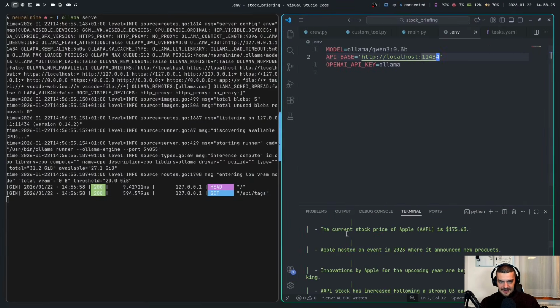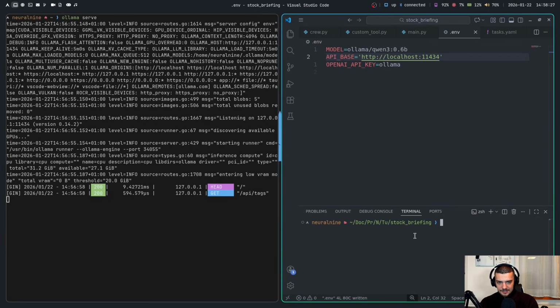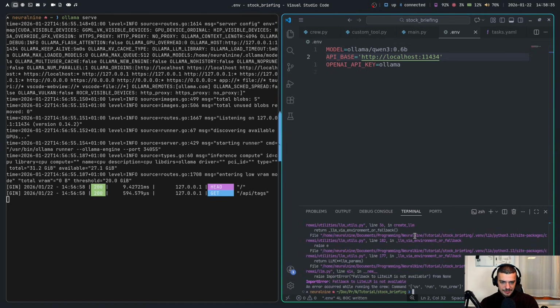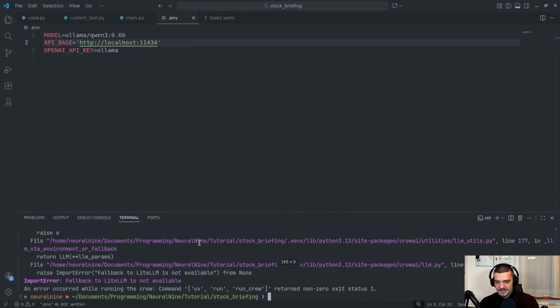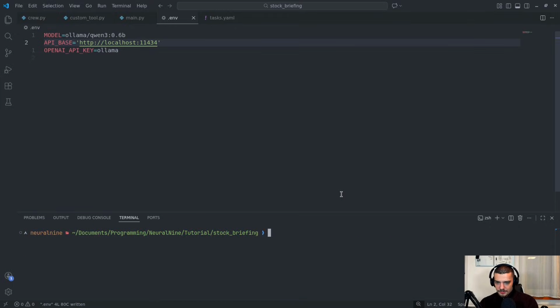So let me see what happens here in the command line. I'm going to clear. I'm going to zoom out a little bit here and I'm going to just do crewai run again. So it's going to run the same task, but now it's going to use nothing. It fails because, of course, we need a dependency that we didn't install. And these dependencies, actually plural, are the following.